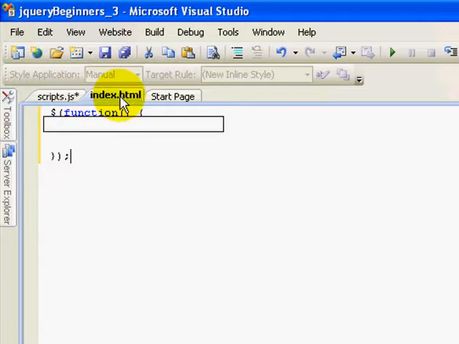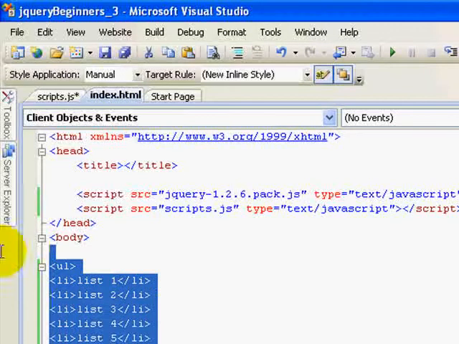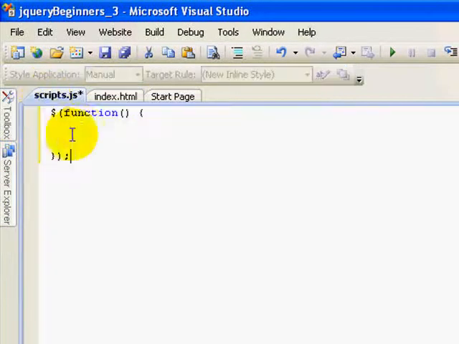So when the document's ready to be manipulated, I'm going to show you how to change each one of these list items. So let's first just do all of them. We're going to get all list items within unordered lists. Or if you want, I can just do list items. You can be as specific or vague as you want. And we could set the CSS, and we could change the color to red.